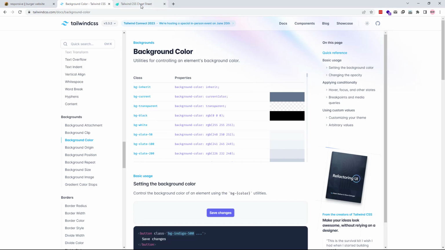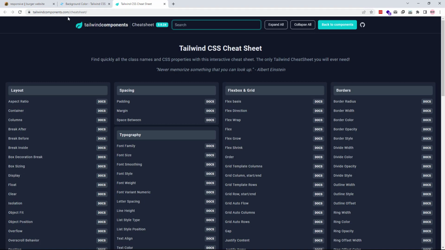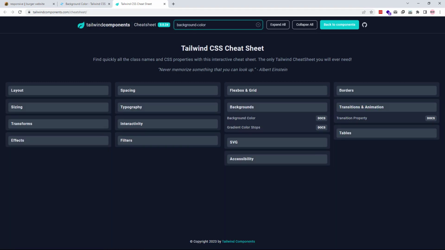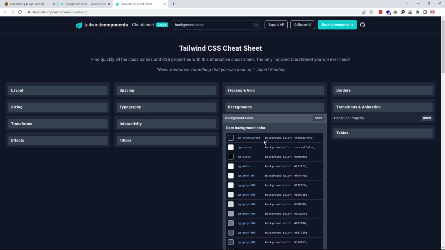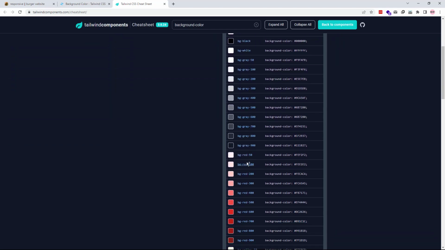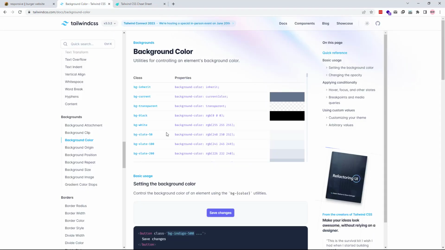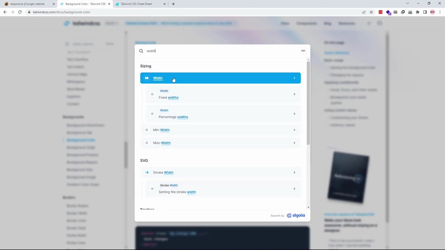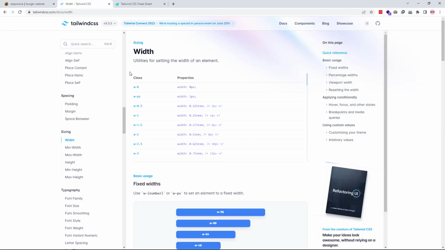Or you can go to tailwindcomponents.com/cheatsheet and search for background color. You will find the corresponding property right here. Click on it and you will see the utility classes of background color. So you can just copy from here or here. Similarly, you can search for width. Let's say width and then click on it, and you can see all the Tailwind CSS properties on the left side and the corresponding CSS properties on the right side. And that way you can easily learn Tailwind CSS properties.